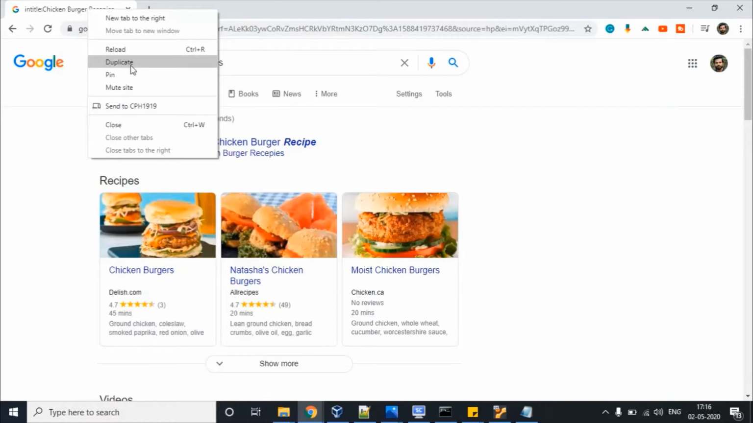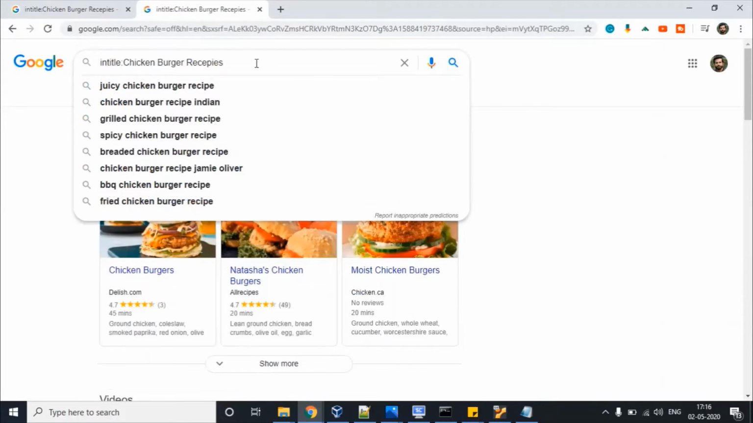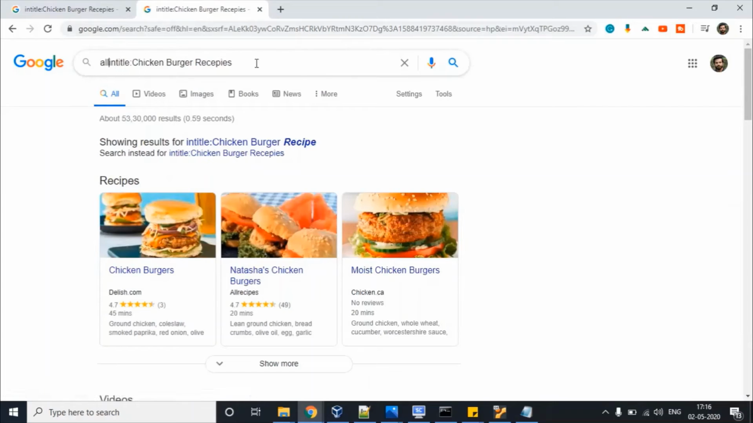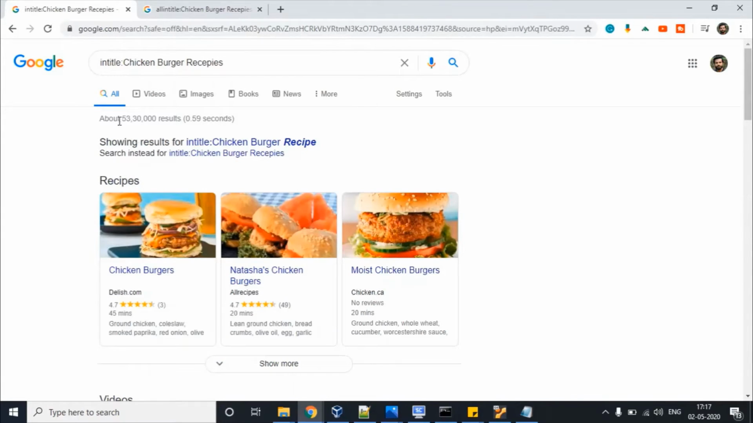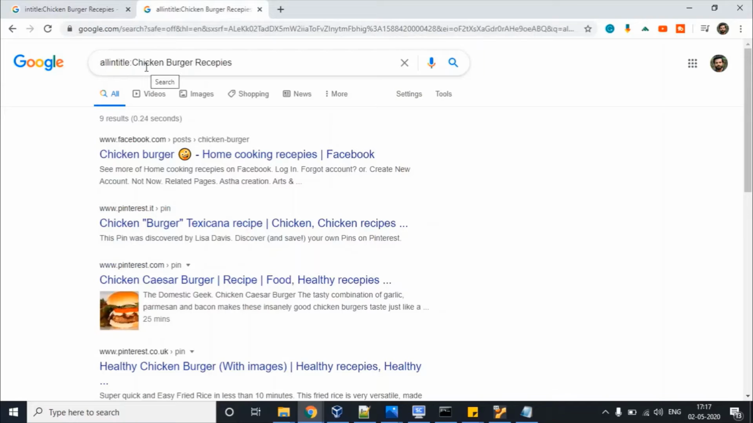Let me duplicate this tab, and instead of intitle, let me use allintitle. Can you see the difference now? I've got only 9 results, whereas in this case I got these many results. The difference between intitle and allintitle is that intitle searches for chicken burger and recipes in title, whereas allintitle looks for all these 3 words in title. That's the difference, and that's why we are getting a smaller number of results.